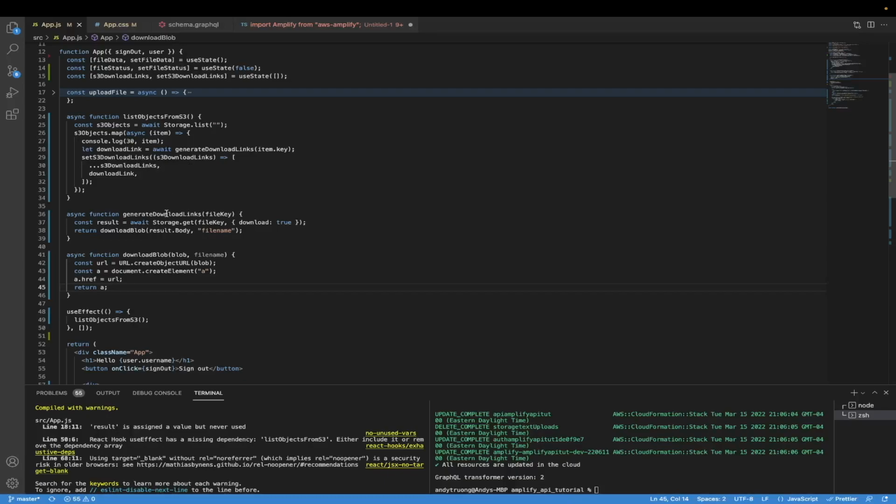If we look through each of the functions here, I created a function called generate download links. All this is doing is calling the storage get function and passing in the file key, which is just the name of the file, and then storing the response in a variable I called result. Once we get the result back, I pass it to another function called download blob, which will generate the URL for us to click on so that we can actually download the media in the S3 bucket.